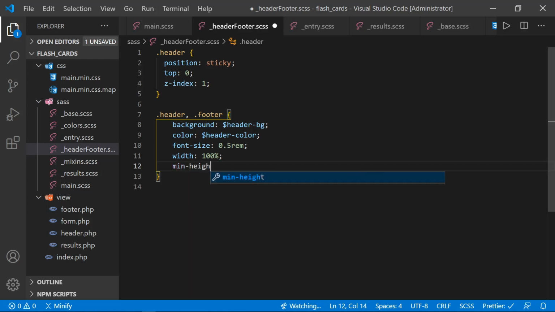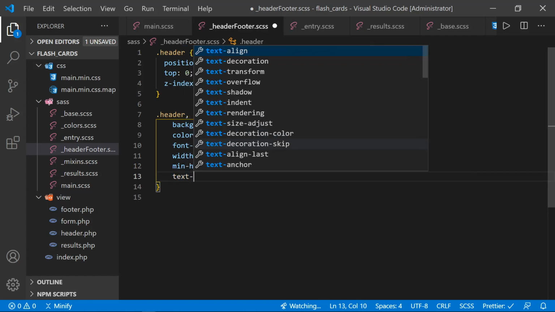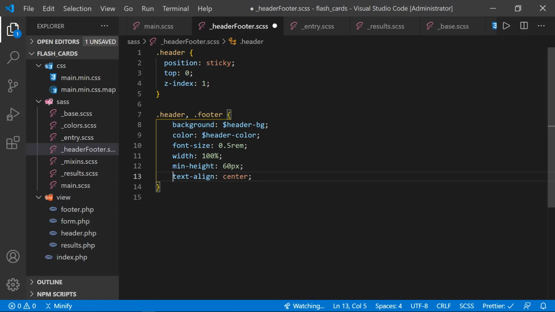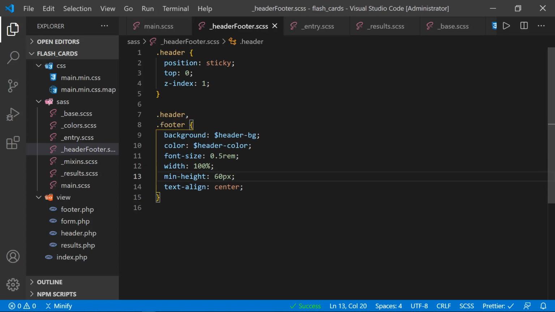We'll set the minimum height for the header to 60 pixels, and we'll text-align to center. So that will be inherited by, for example, the H1 element inside the header, or whatever we might put there. It would also use this property inside the footer. We'll save both of those.